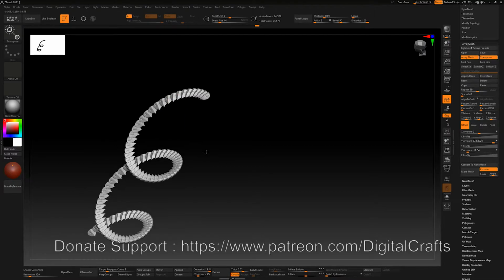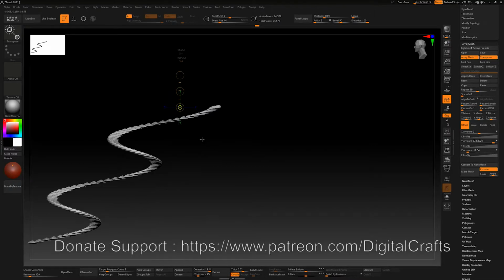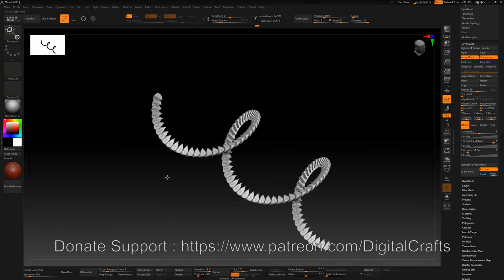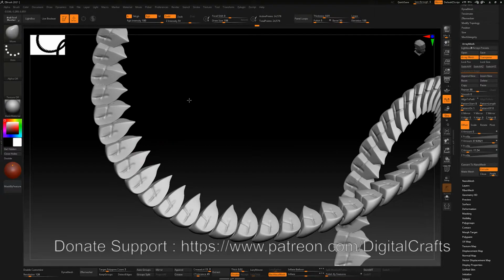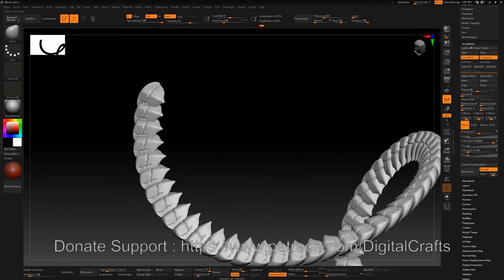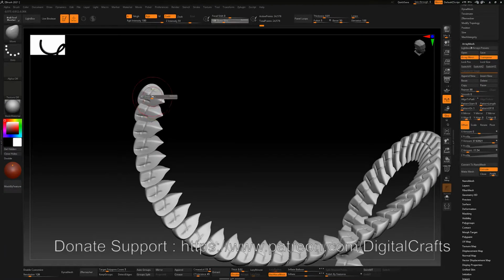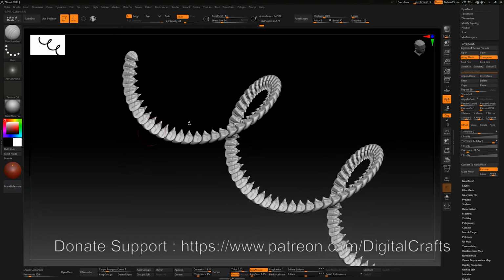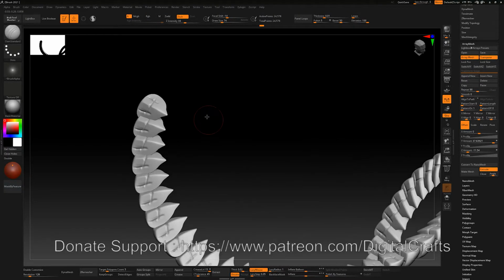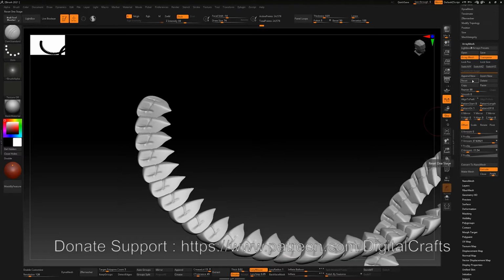So array meshes are super easy and super useful to create duplicating meshes, and we can always go around and sculpt it up if we want. This was our first mesh, and you can see that all of my meshes are being affected right now. Whatever I'm sculpting is duplicating on all of the instances, which is very handy.